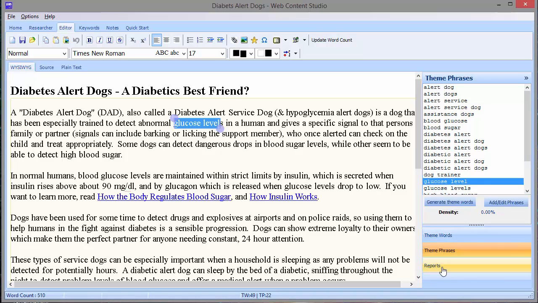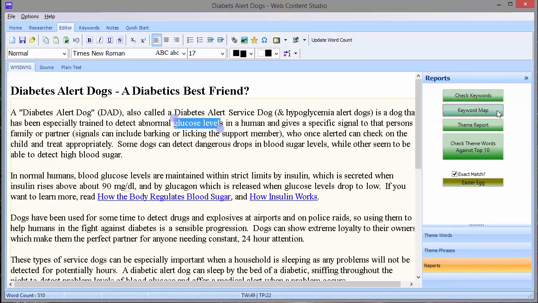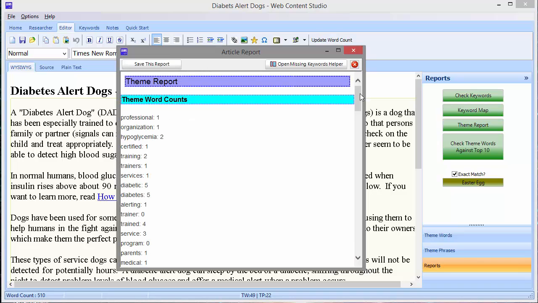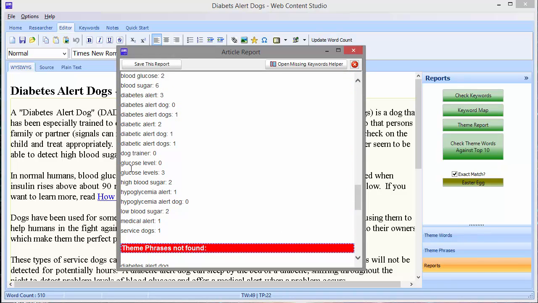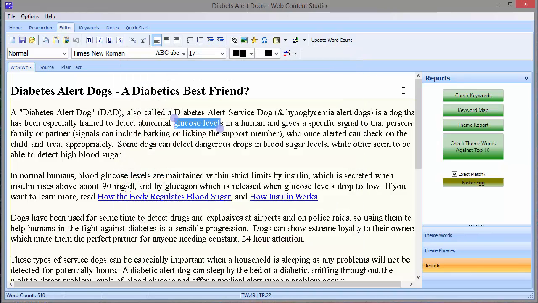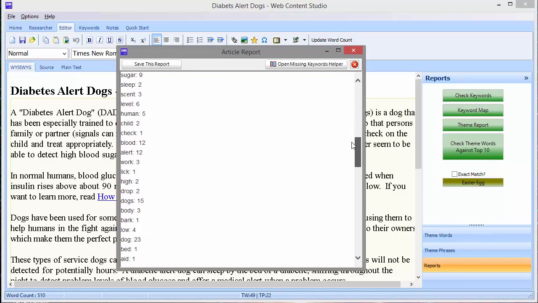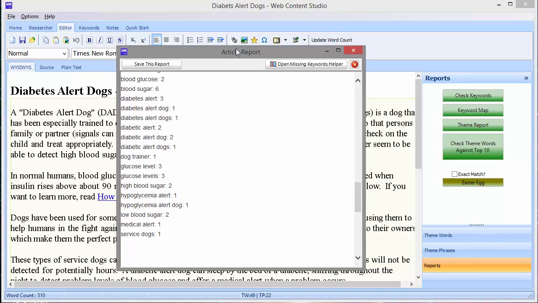But let's just keep it on exact match and we'll just do a theme report so we can have a look at that phrase, glucose level and glucose levels. Okay, glucose level is found 0 times, glucose levels is found 3 times. Now, let's turn exact match off and repeat that and scroll back down. Now we've got glucose level found 3 times as well as glucose levels, and that's simply because glucose level is found inside the string glucose levels.